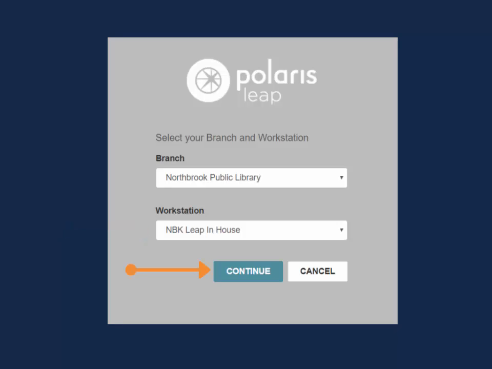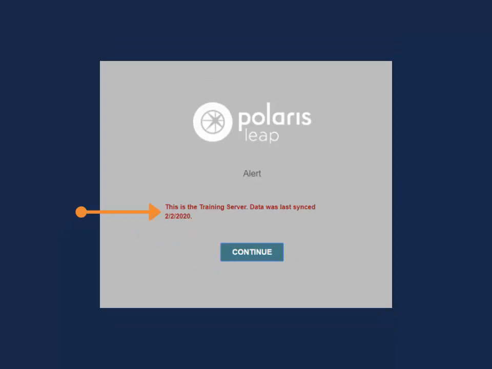Click Continue to finish logging in. This is where you'll see an alert letting you know if you're logging into Training Leap or Production Leap. Our alert tells us we're logging into Training Leap. It also lets us know when the data in Training Leap was last synced up with Production Leap. Typically, when working in Training Leap, staff will be working with outdated data.